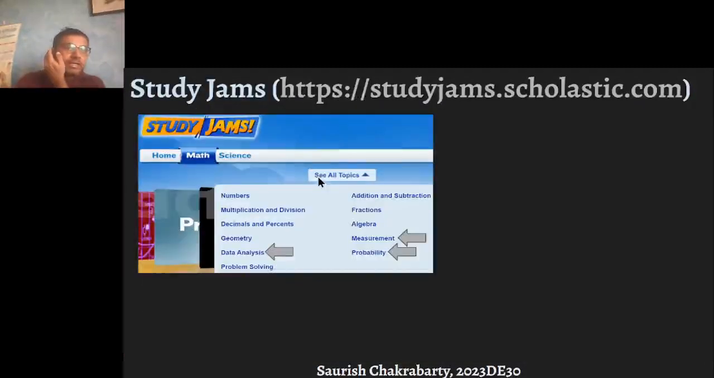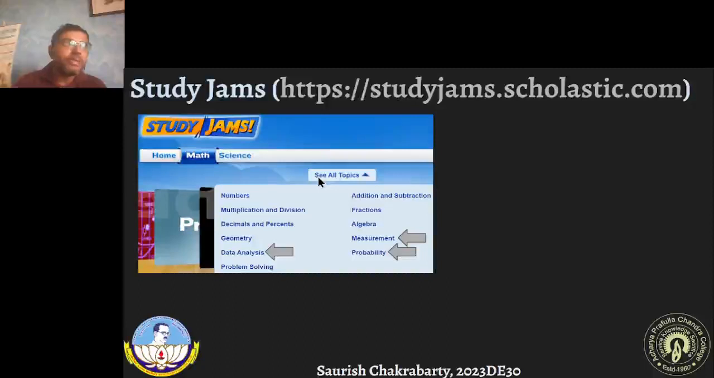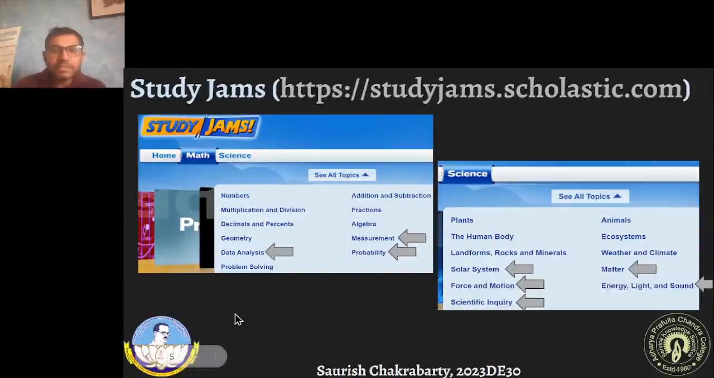This is a very useful platform for many of the introductory physics ideas, including the school level topics that we have in physics, and they have various topics listed in math and science. Some of the topics which are useful for physics classes are data analysis, measurement, probability taken from the math section, and from the science section they have solar system, force and motion, scientific inquiry, then matter, from which the video I just showed was taken, and energy, light and sound.